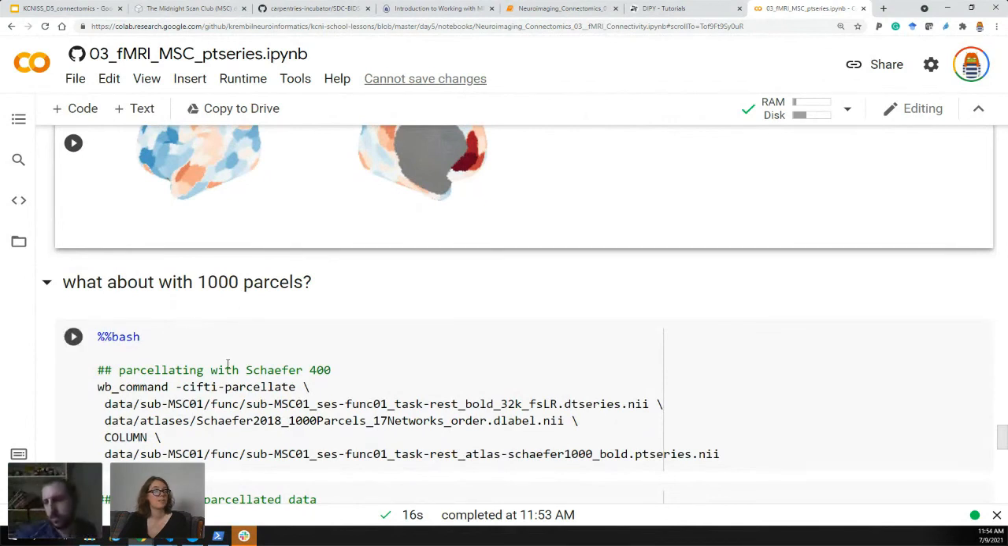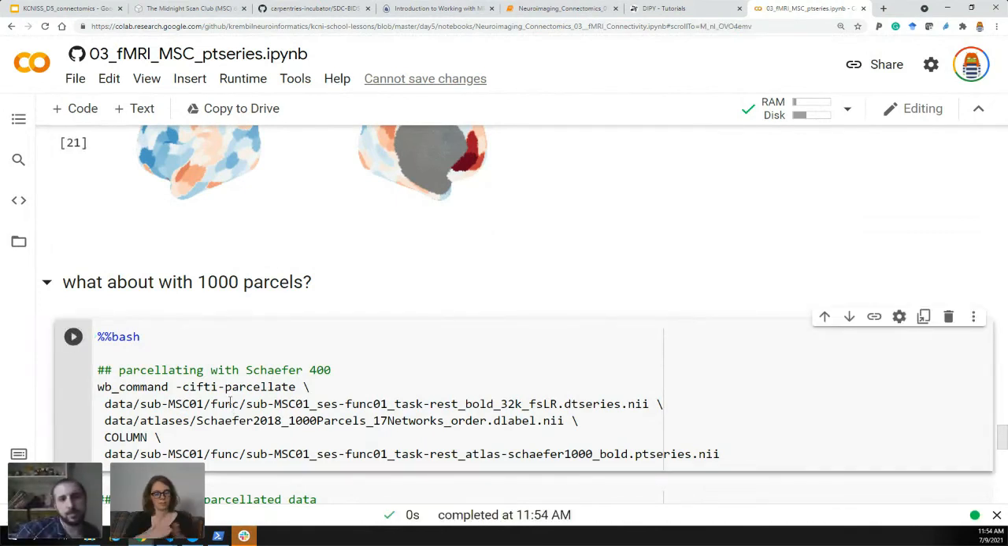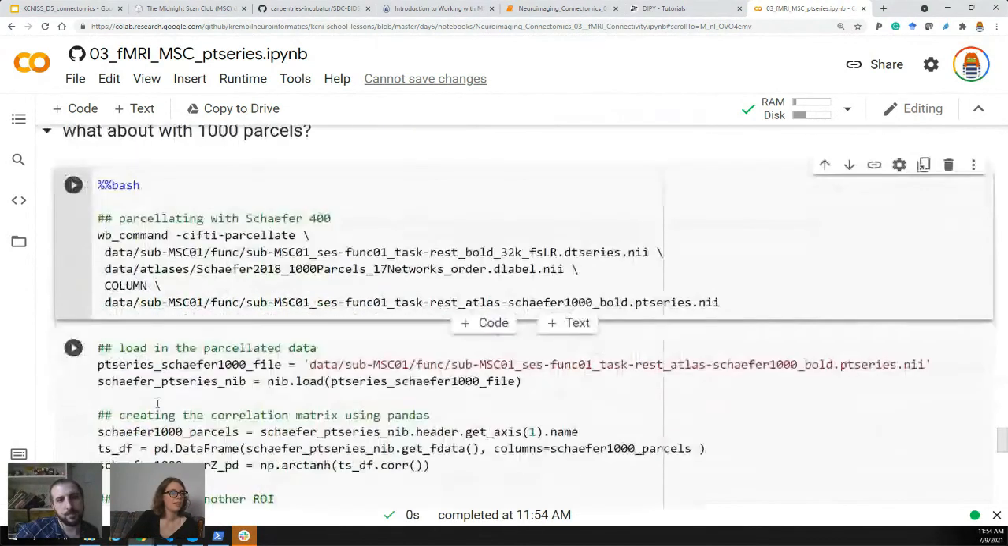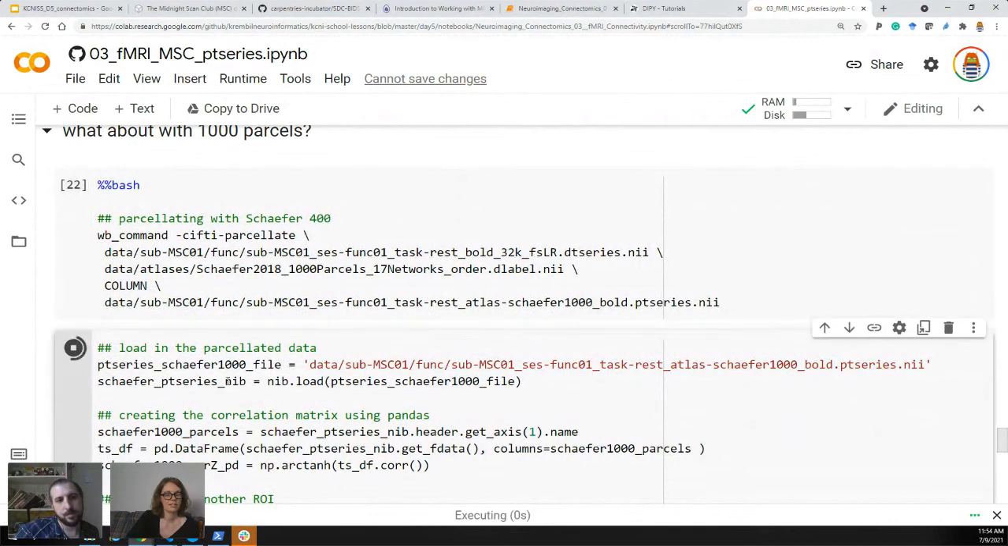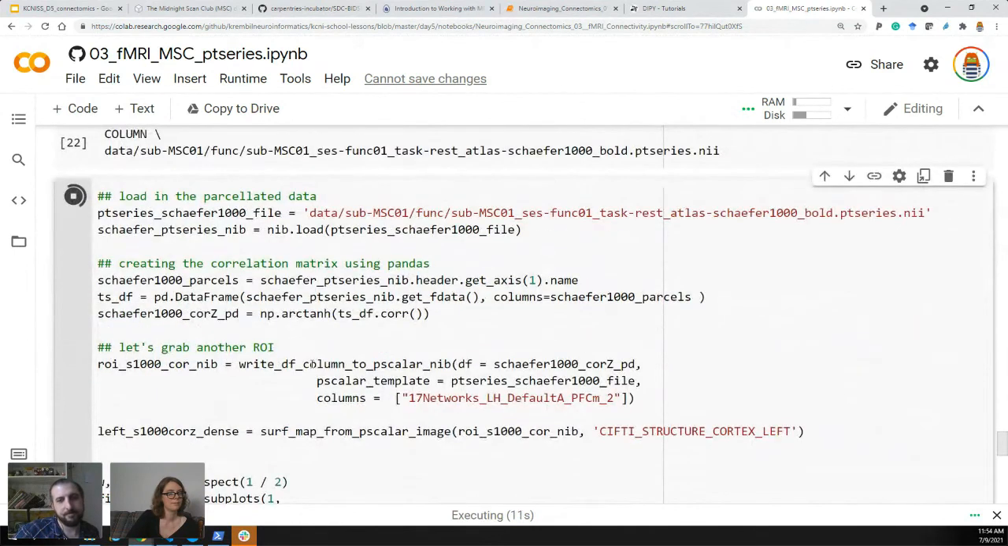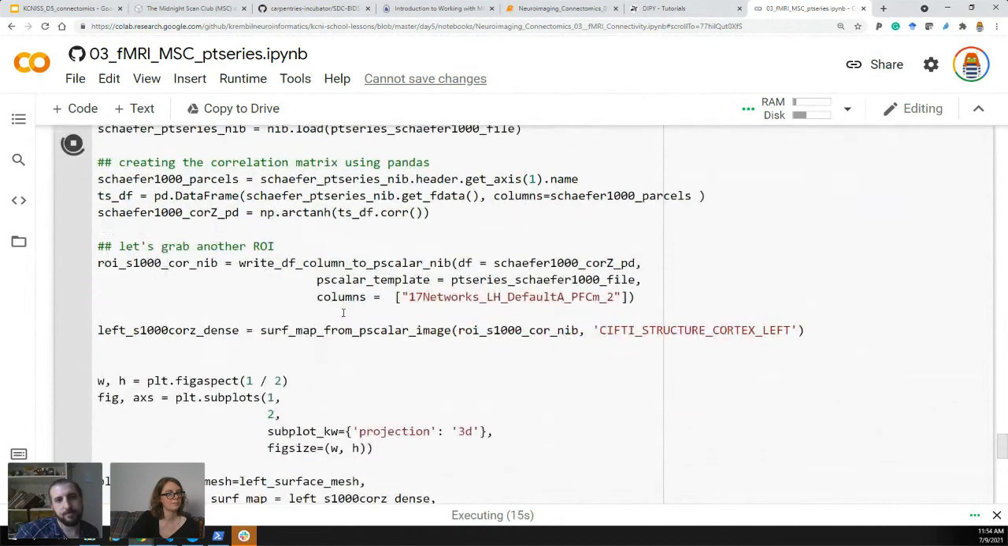And so that was with the 400 parcel Schaefer version. I'm going to move to 1,000, so we're going to build a 1,000 by 1,000 connectivity matrix. We can go in this data set as high as like 32,000 by 32,000, but we would crash our computational engine, and we might have gone a little bit too far in terms of actually trying to figure out what's going on.